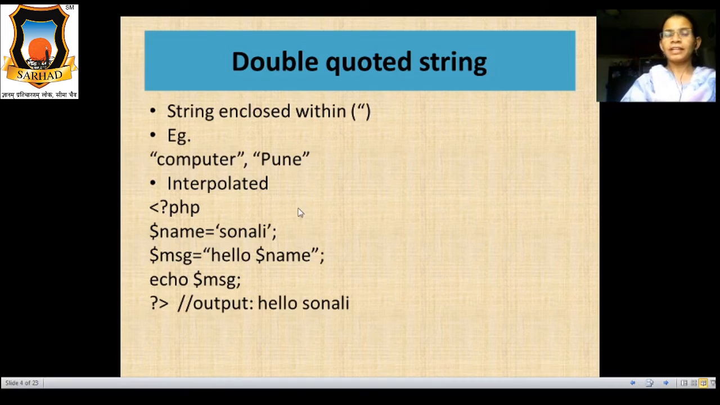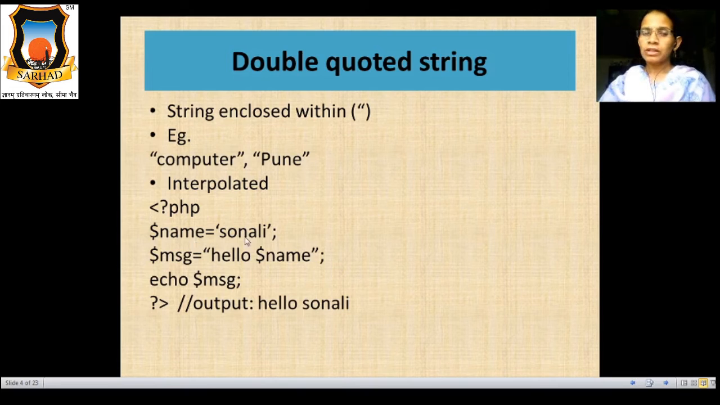These are interpolated. Interpolated means when we use a variable in a string, the variable can access its value. See the example: $name equals Sonali, and $message equals what? Hello $name. We are using $name inside this string, so you can access its value. When you print echo $message, your output will be hello Sonali, because this message string is enclosed in double quotes.